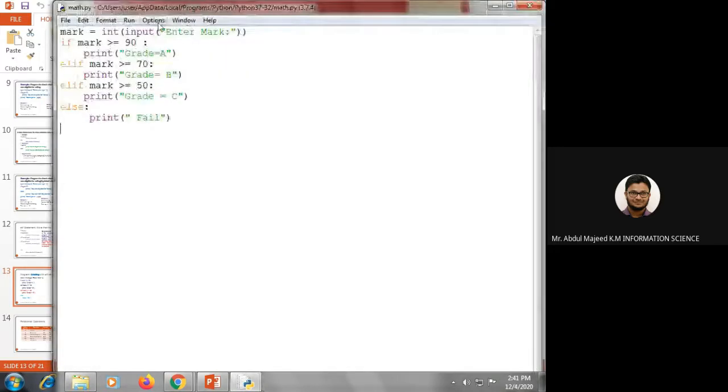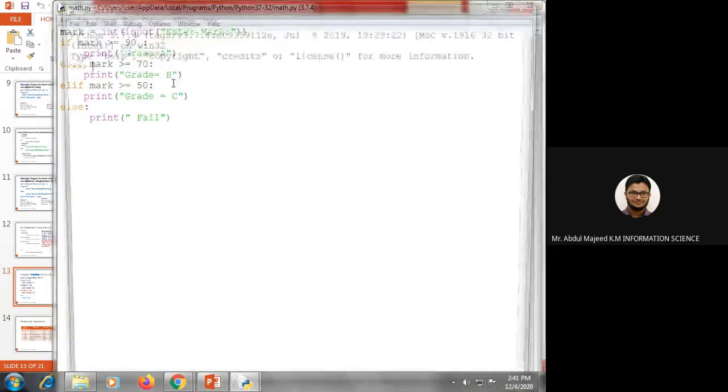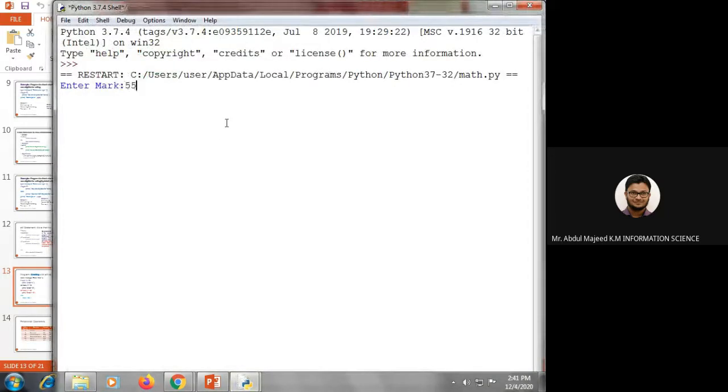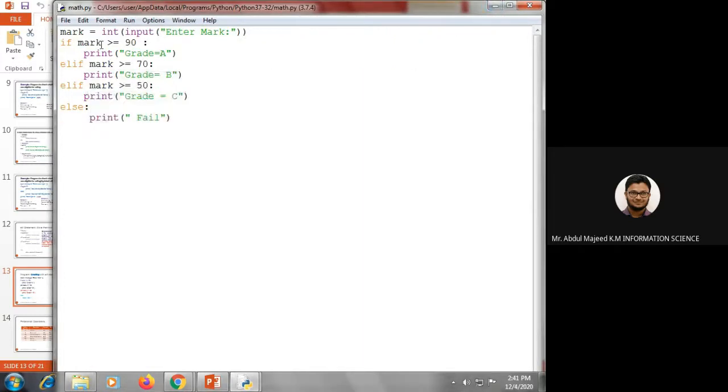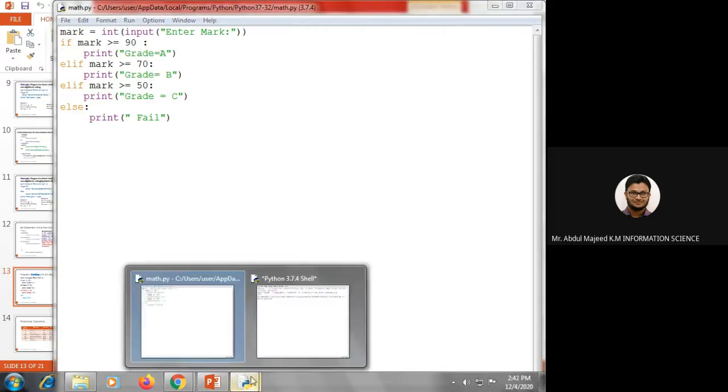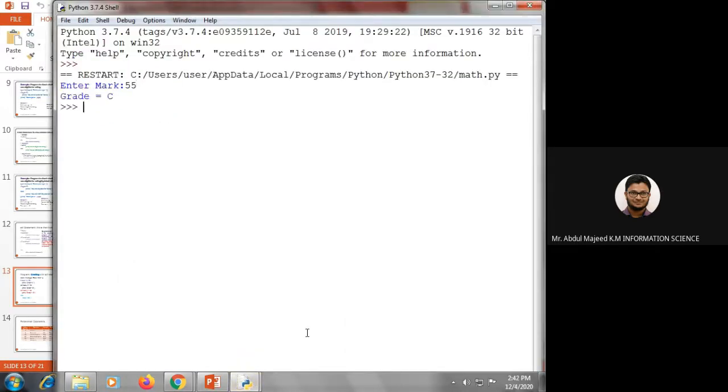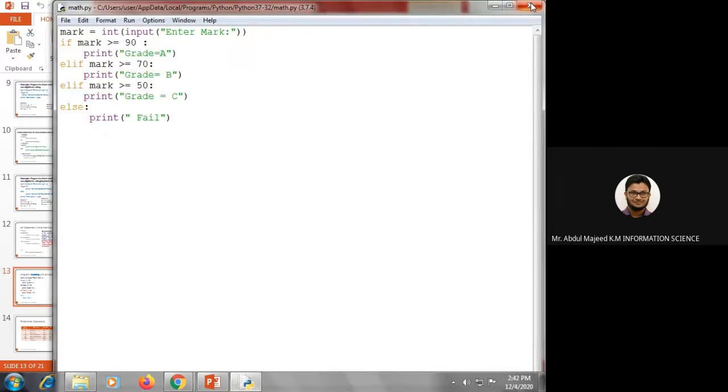Second case. Let me run once again. I am executing with 55 marks. First it will check, if I am writing 55, what will happen? It will check whether 55 is greater than or equal to 90. No. 55 is greater than or equal to 70. No. 55 is greater than or equal to 50. Yes. So grade is C. Let's see in our program what it will display. Yeah, grade is C. So our program is working perfectly. Understood? So you try with a different input.